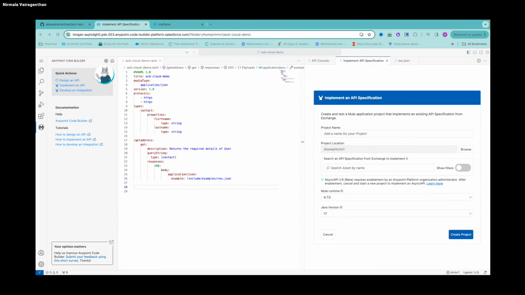Anything else, Nirmala? That's all from my end. I have just covered the ACB small flow with the DataWeave explorer option. I also showed MUnits, and how to design an API from Code Builder. I think most of it is covered. Yeah, you have covered a complete sample of API designing to deployment and also the latest features of the ACB, the DataWeave expression builder and also the unit test. That's amazing, Nirmala. It gave us a lot of information about the ACB.